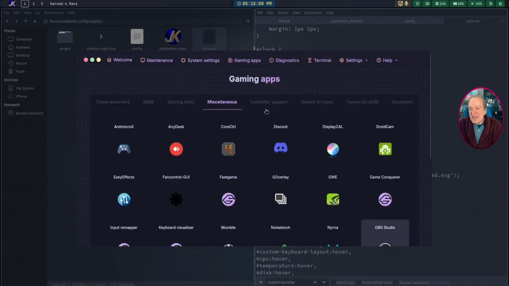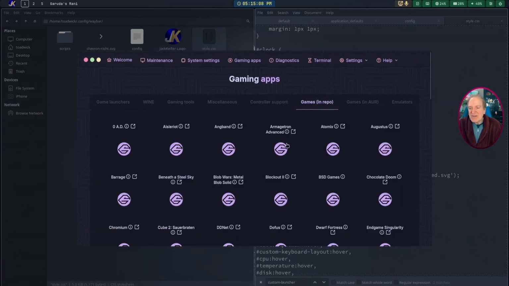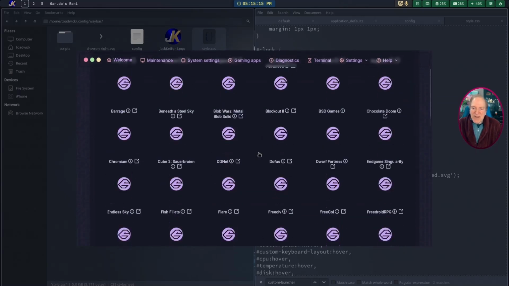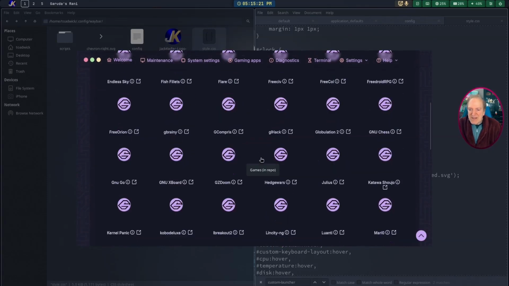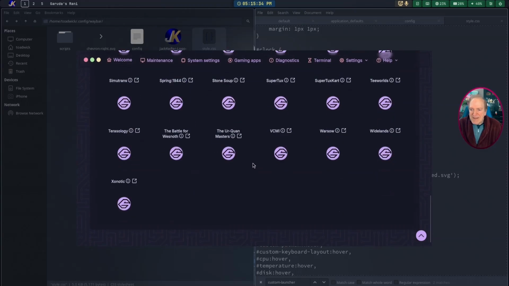VLC player is handy. OBS Studio if you want to stream your gaming experiences. Here we got controller support, Xbox and Xbox One dongle and all that. Very nice. And then here we got some recommended games in the repo, like 0 A.D. and all that. I think I just saw Minecraft in there too. That's kind of cool. Probably has the game and launcher. I like that. There it is. And so just a ton of cool stuff here.